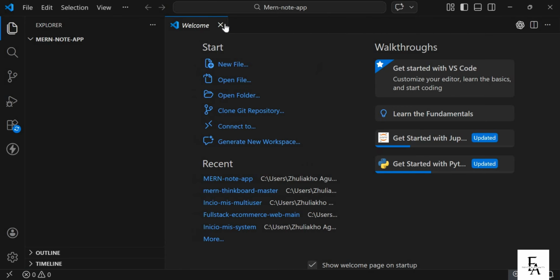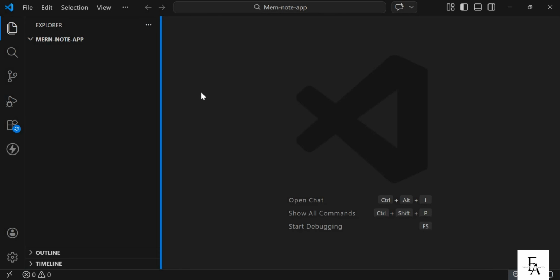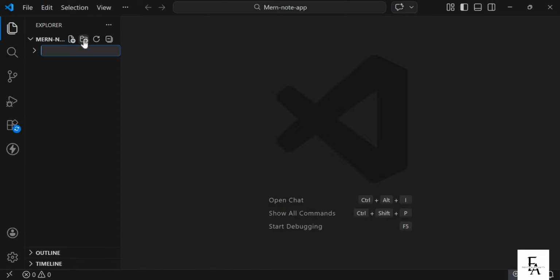Yes, I trust this also. Close this, close every other thing. And then once you have this now, you're going to create two other folders inside the project folder. So first, I'm going to start with the backend folder and also create the frontend folder. For this project, we're going to be starting with the backend.